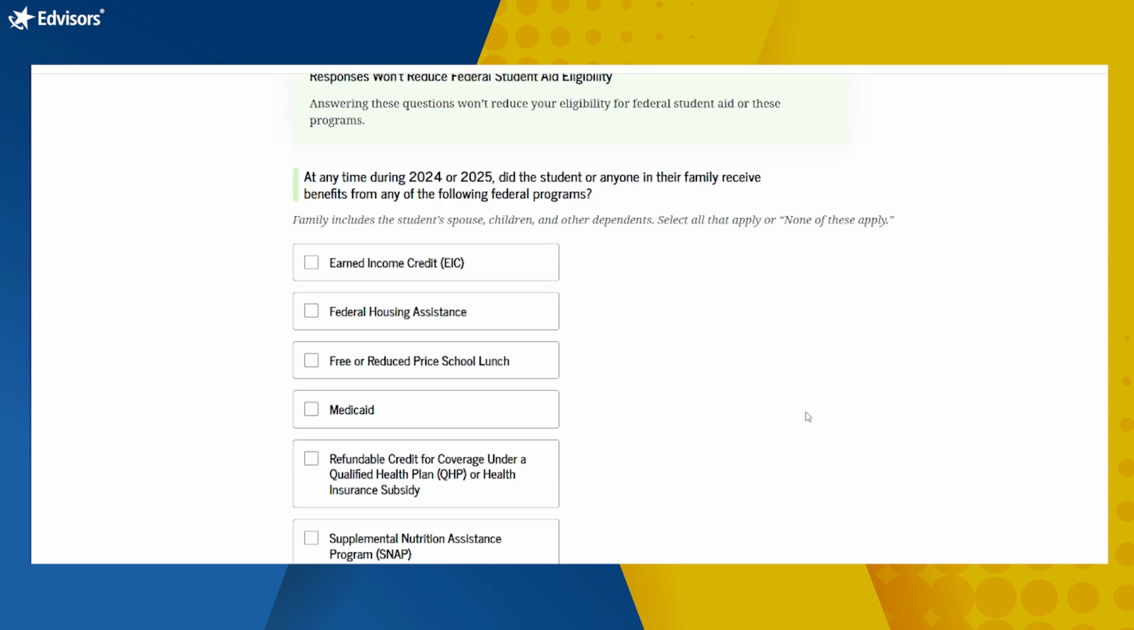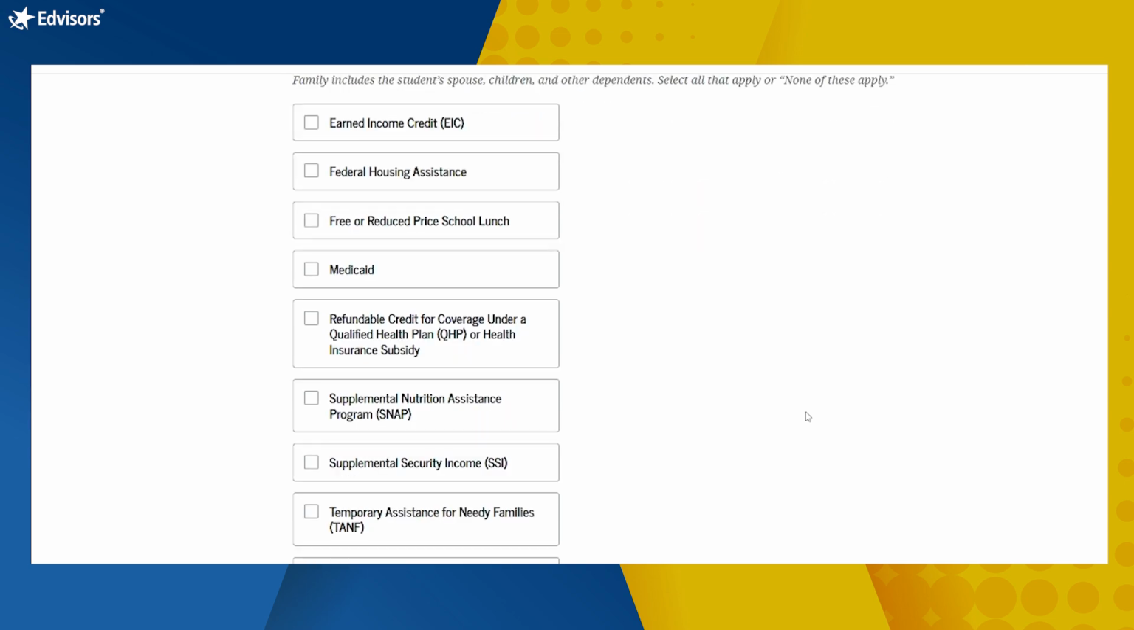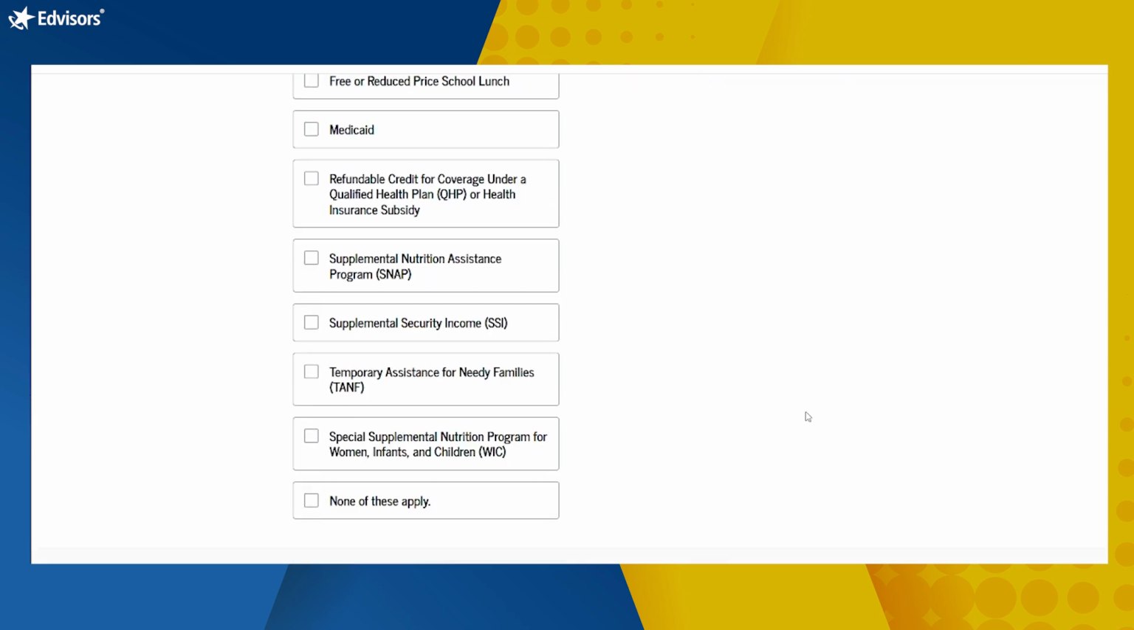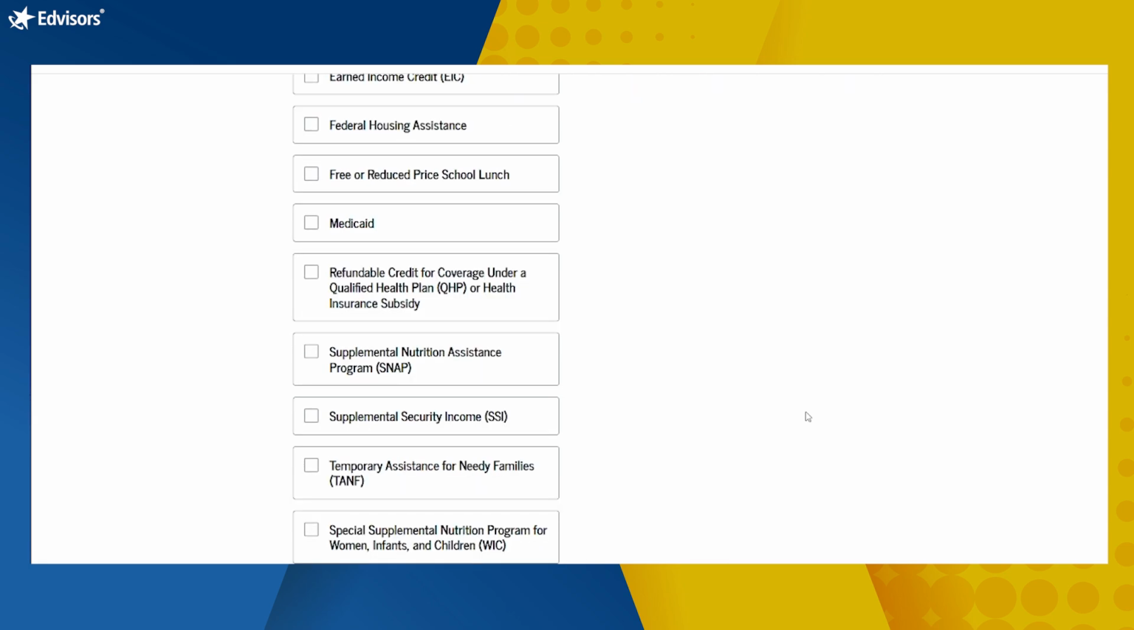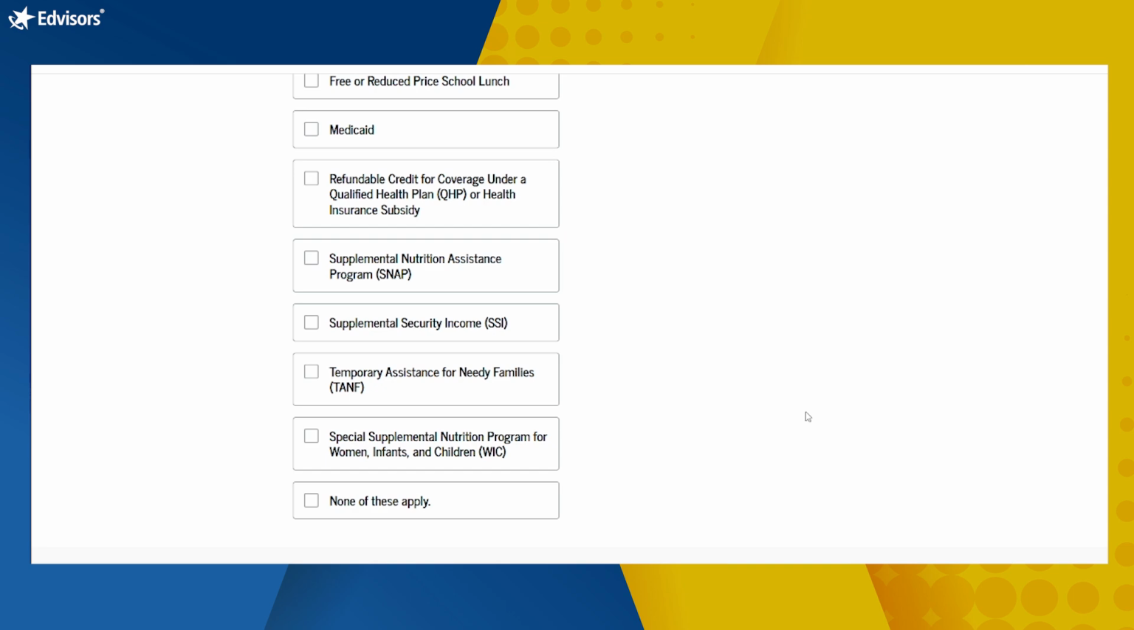If you do have questions or any other information, make sure to do some research or ask the questions before you answer. You want to make sure you're being as honest and accurate as possible. This is a federal form.